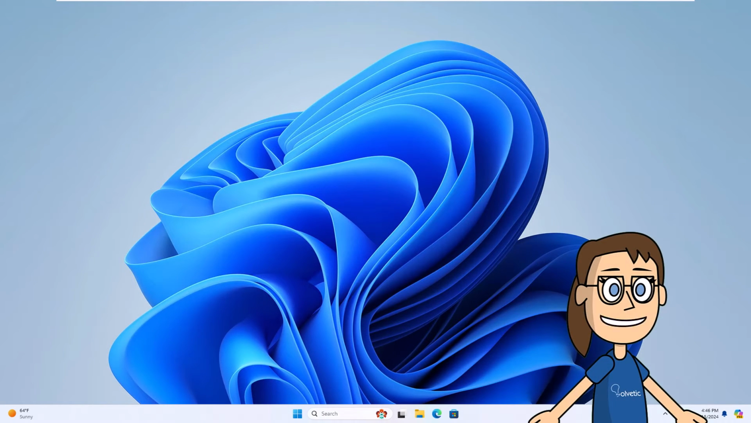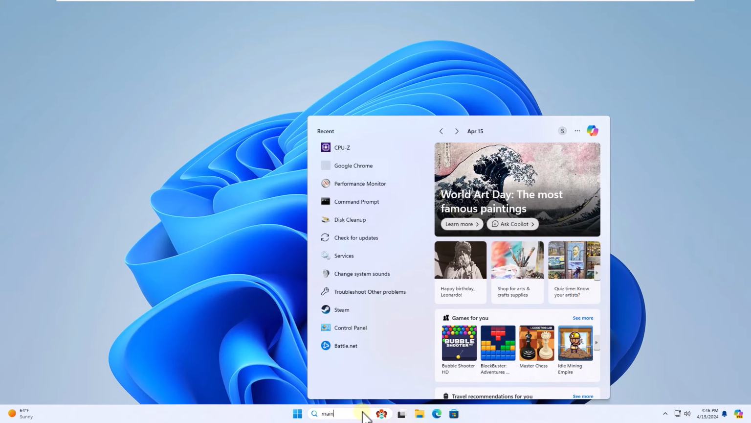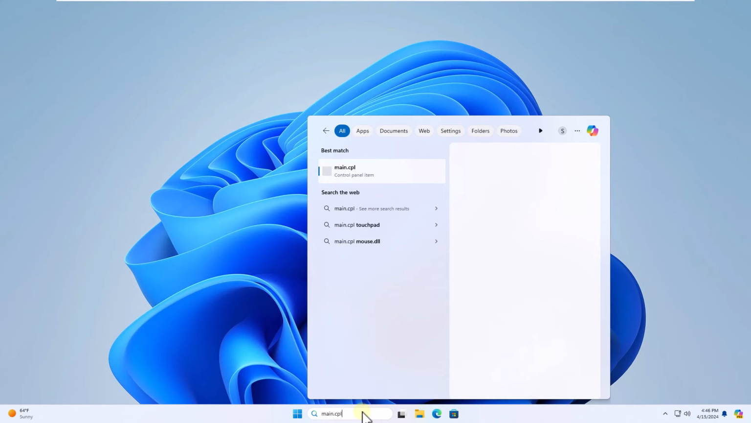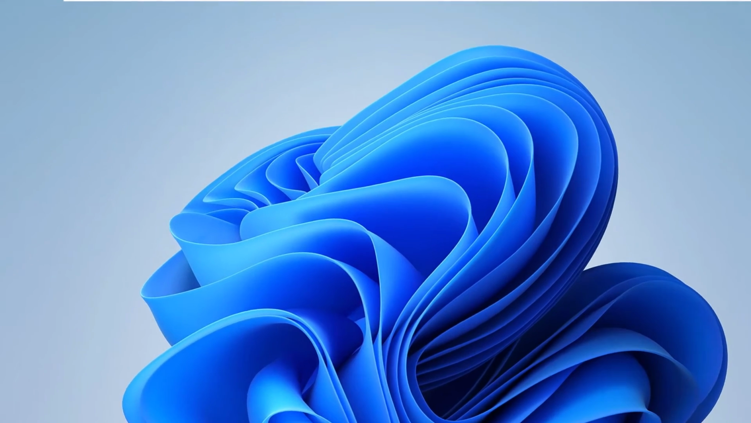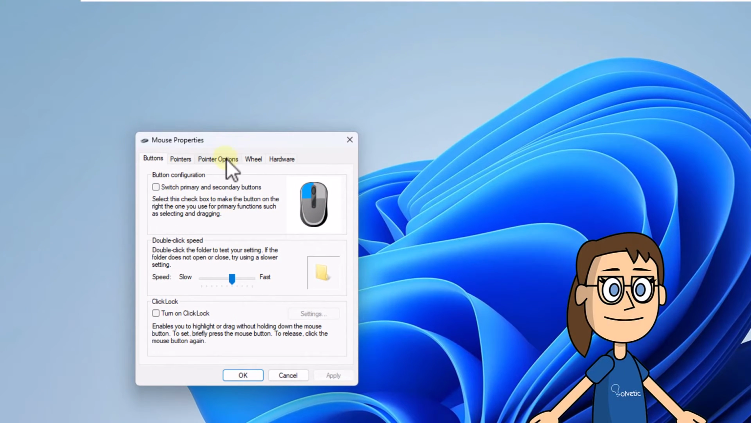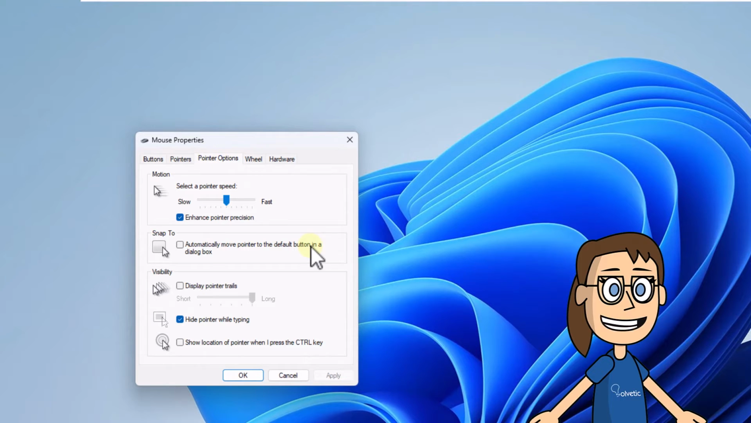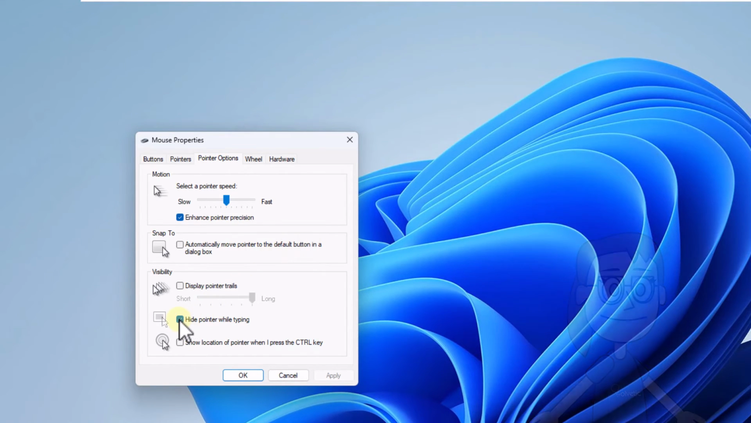To start, in the search box enter main.cpl. Click on the element. After that, go to the Pointer Options tab. There, you are going to uncheck the box, Hide Pointer while typing. Click Apply.